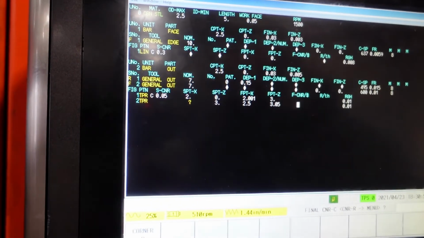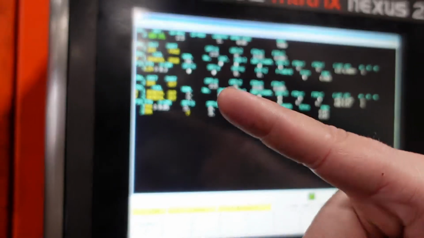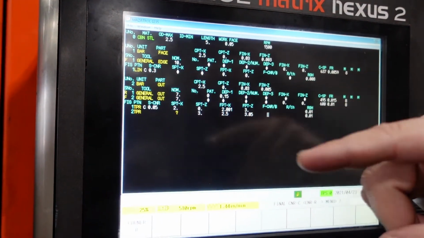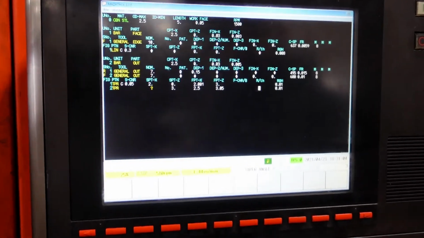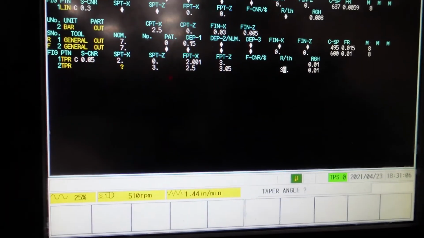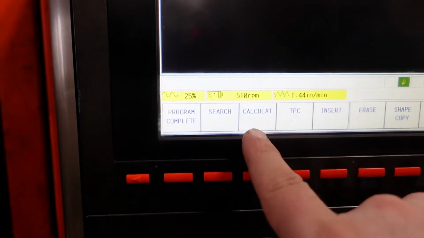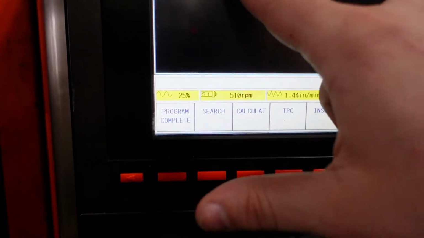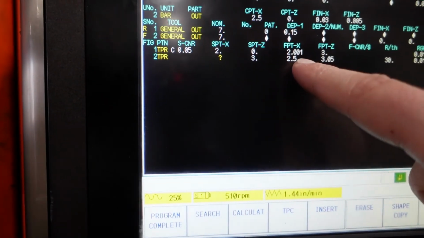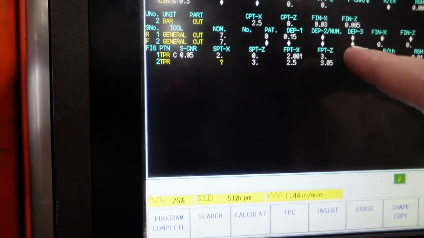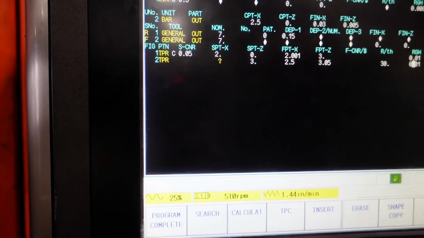Now, if you want a 30-degree chamfer up here and not a 45, you want it to be 30 degrees instead, you'll come over here, and it'll say taper angle, 30 degrees. Now all I do is I right soft key, and I hit this button that says calculate. And this will interpolate my start point in X to my finish point in X, from my start point in Z to my finish point in Z, and it'll give it a 30-degree chamfer. So I'll hit calculate.